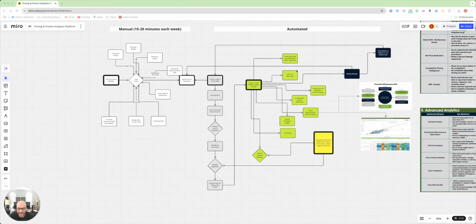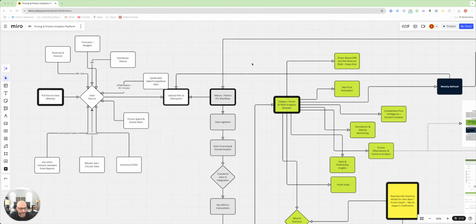The second piece is an actually fully automated data processing and analysis workflow. Popular tools like Alteryx or a similar data automation solution. You can even do Python scripts that ingest, clean, harmonize, and transform your data. Then it calculates key metrics that you need for various analytics modules, things like promotional ROI, both with a manufacturer point of view as well as a retailer point of view, cost per incremental unit, etc.